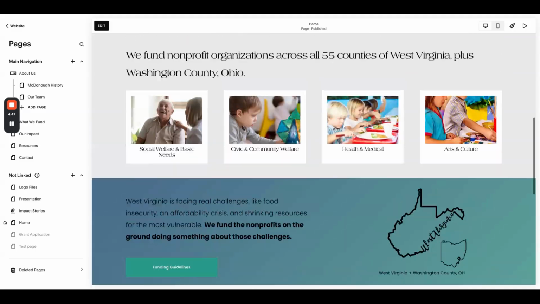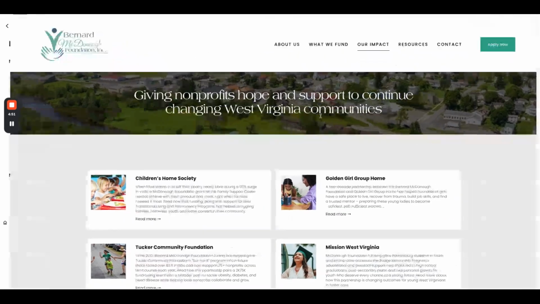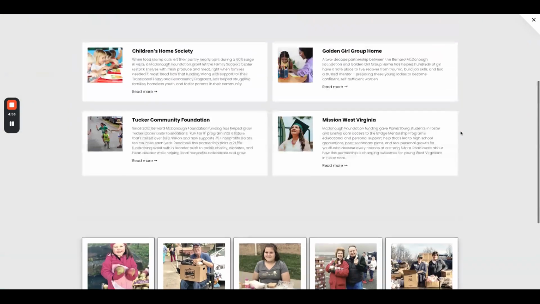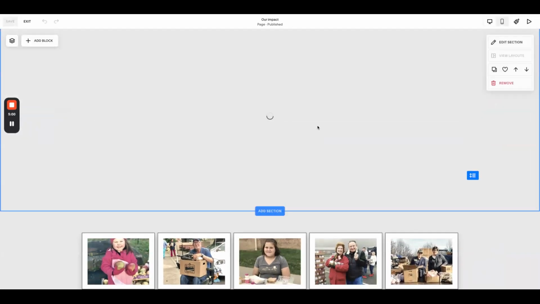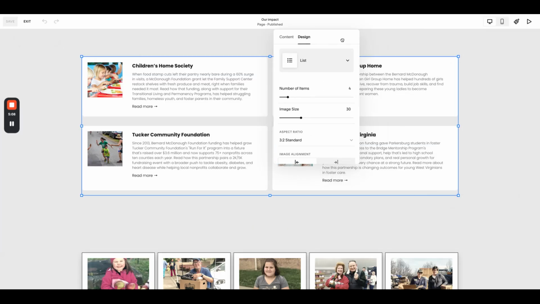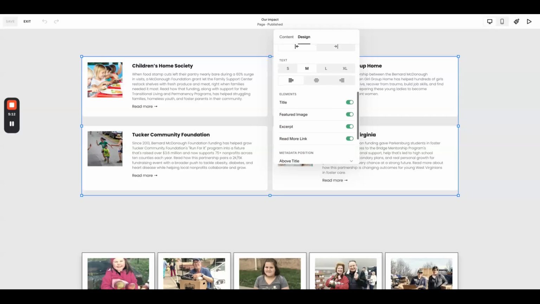Okay, the third thing I want to show you in the video is the blog. So if we come over to our Impact page, you've got a nice redesigned page here, and a couple of elements. What you'll see though is if you were to try to edit this, you would not be able to edit this. If you hover over this, it says summary. And if you double click it, you're just going to get some design options, right? Because this is not a content block. This is a summary block.